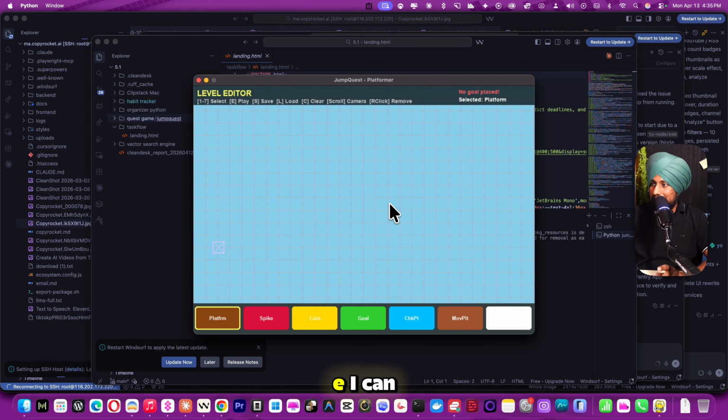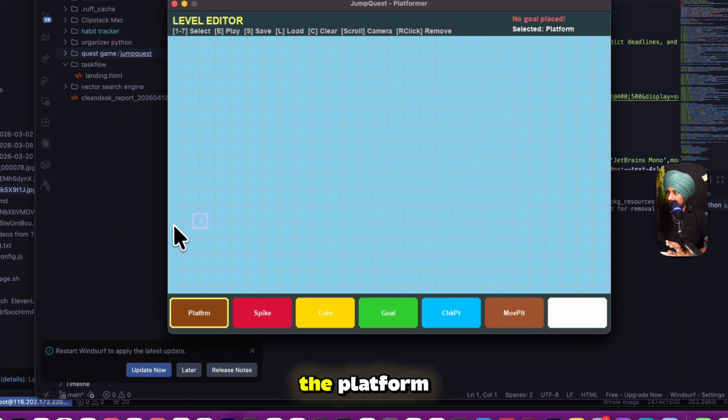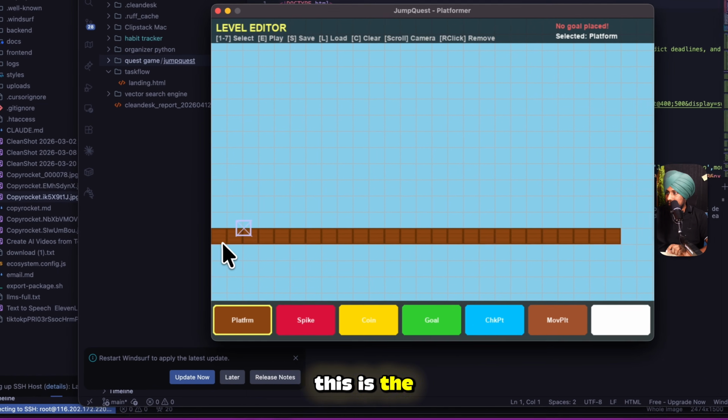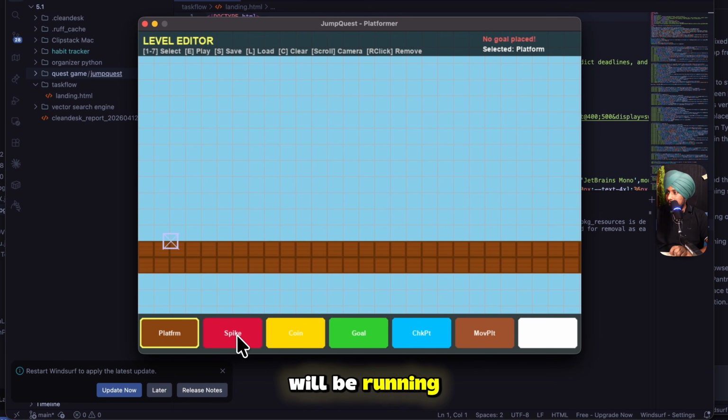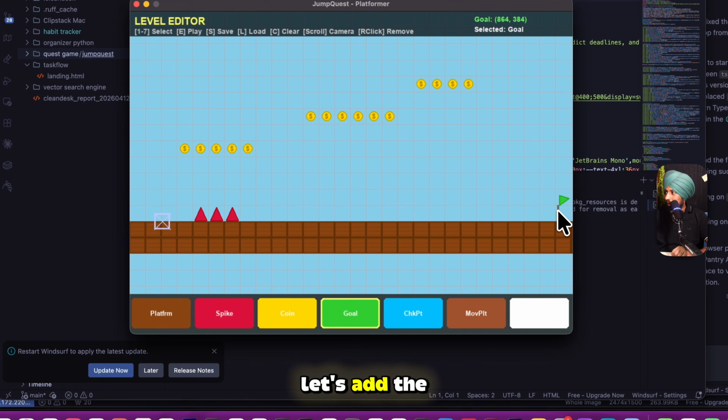If I click on the E, I can edit that. So let's create the platform. This is the platform where our hero will be running. And there are spikes, which are the hurdles, I think. Yeah. So this is the coin. This will be the coin as a reward, and we can simply add that here. So this is a goal. So let's add the goal here.